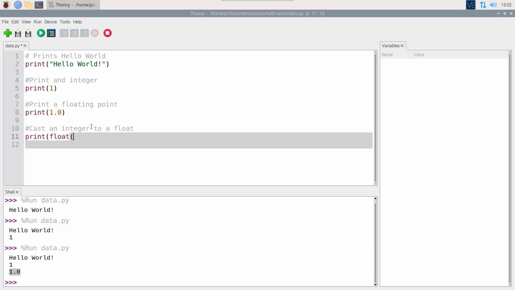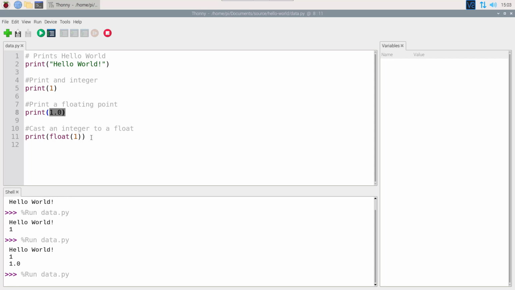And float is the function that I'm going to call, and I'm going to put an integer into the parameter that is going to be passed into that float function. Then I'm going to close that up, and it's going to print that to the screen. So it's not going to print 1 in this case. It's actually going to print a floating point number. So if you guessed, it's probably going to look like this. If I do a run on this, I'm going to see it print out 1.0 for this particular command that I'm running here.